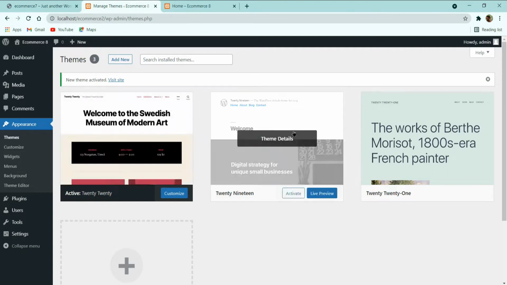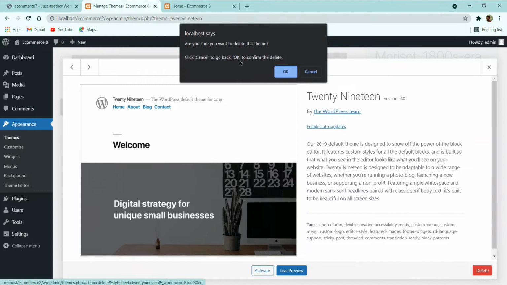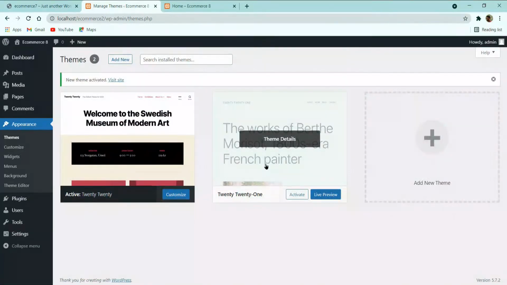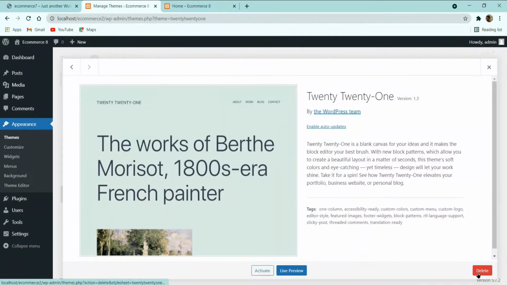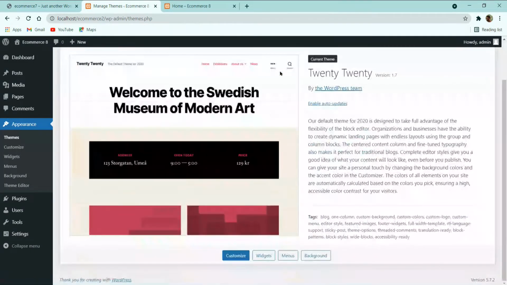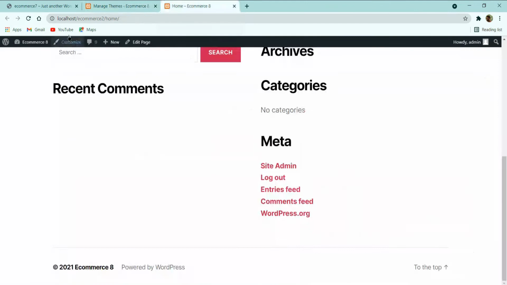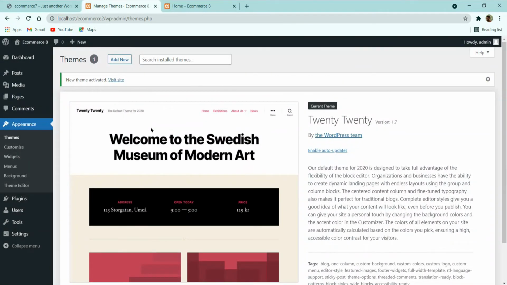To delete a theme, you have to click on the theme details, then click on the delete option, and then click on the OK button to confirm the delete. You can see that the 2019 theme is deleted. Now we have to delete the 2021 theme also. Click on the theme details again, click on the delete option, and then click on OK to confirm the delete. Now we have the 2020 theme only. No need to worry, because we are not going to use any other theme.